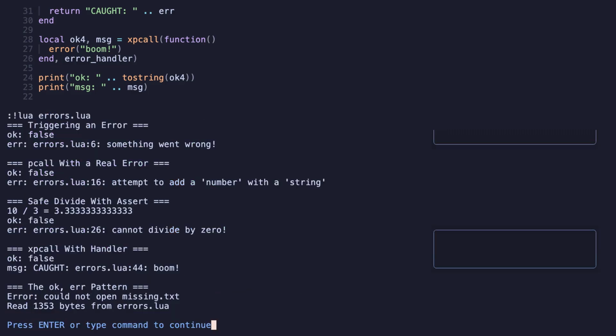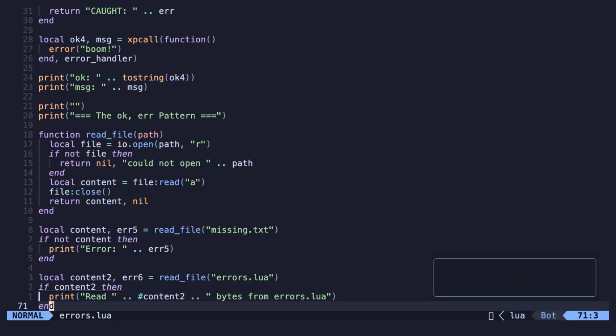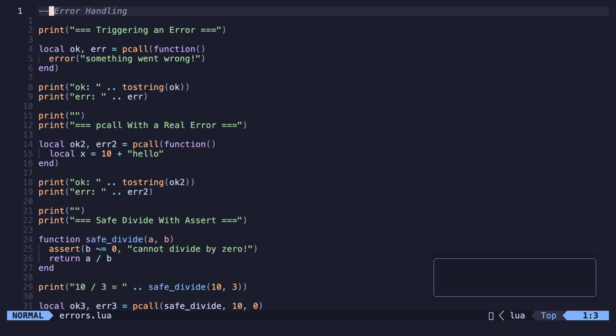Run. Missing file returns our custom error. Reading ourselves shows the byte count. GG. Back to top for review.